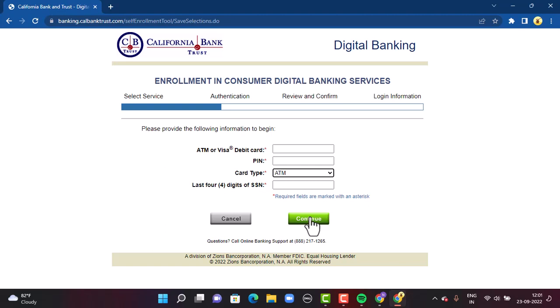So on the other page, the final step, you'll get to create new login information, that is your user ID and your password. So once you're done creating your user ID and your password, on the other page you will successfully sign up into your online banking account of California Bank and Trust. So that is how you can sign up into your online banking account of California Bank and Trust.